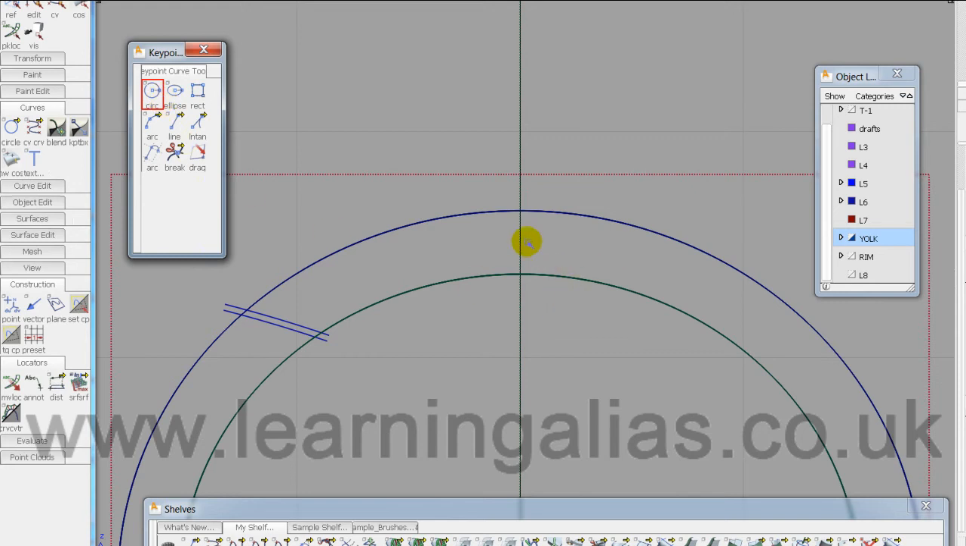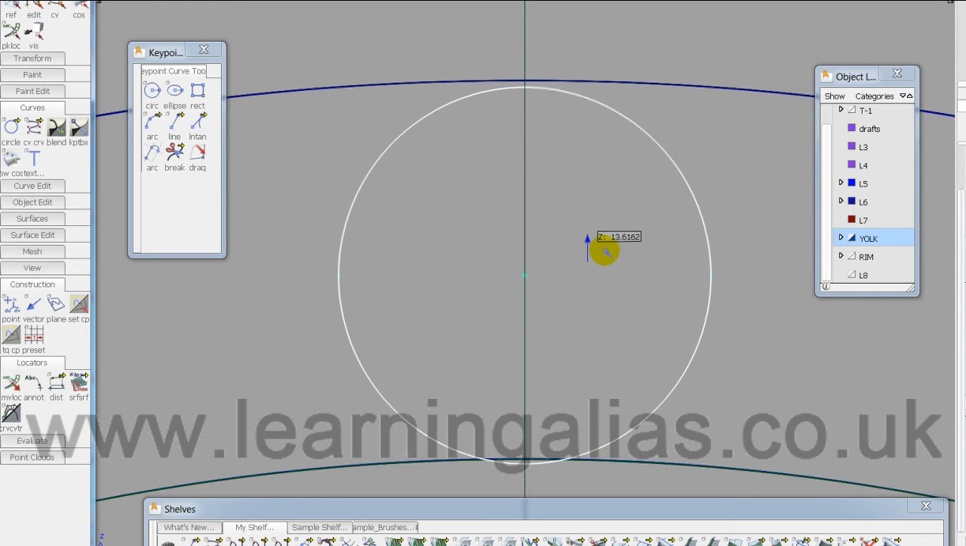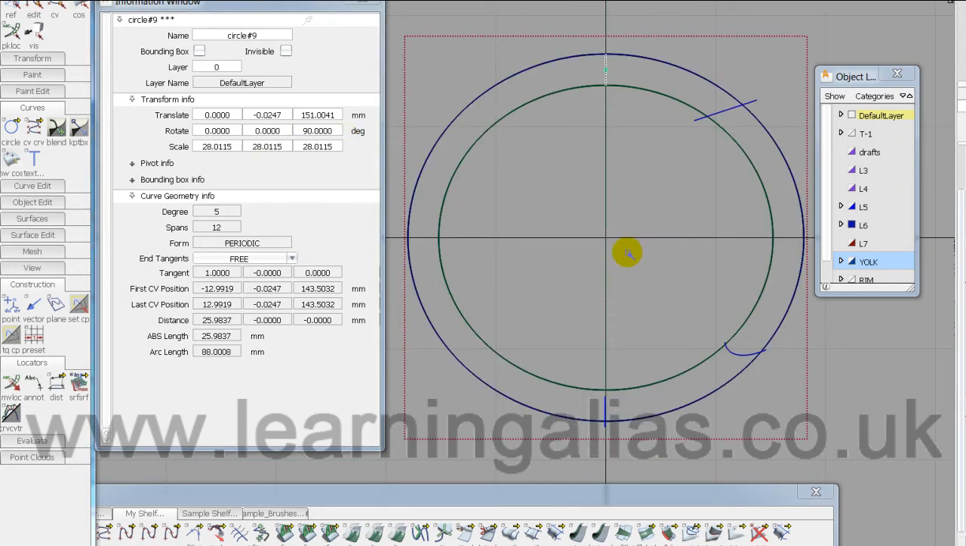Take a circle, position it so that it's in contact with those two curves on the surface, like so. Then I'm going to go into the information window and rotate it in Z on its own axis by 90 degrees. Take move pivot, and using the Alt key snap it there.